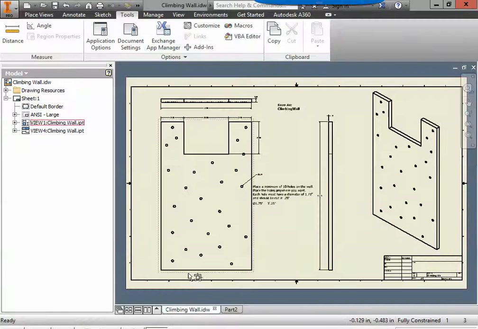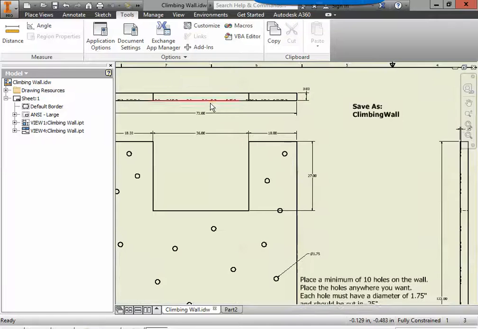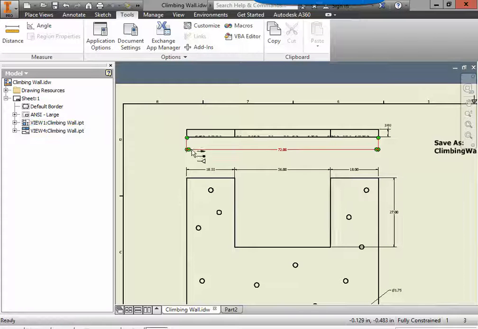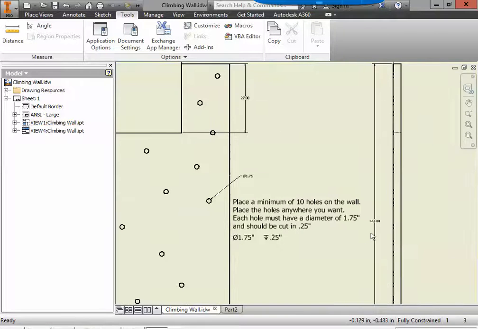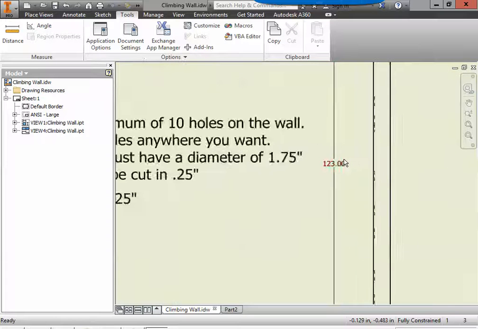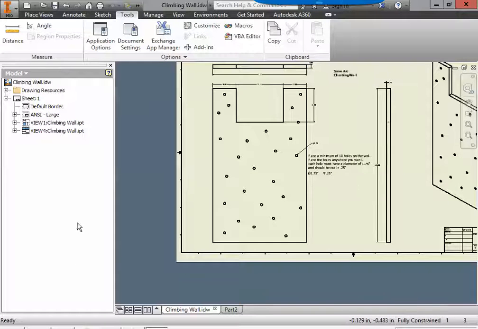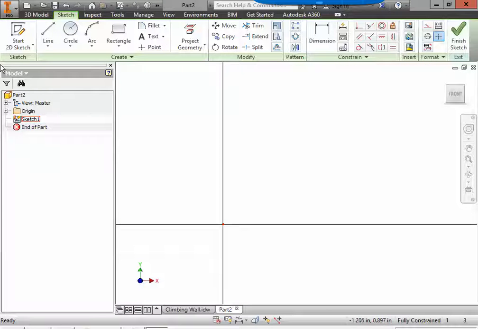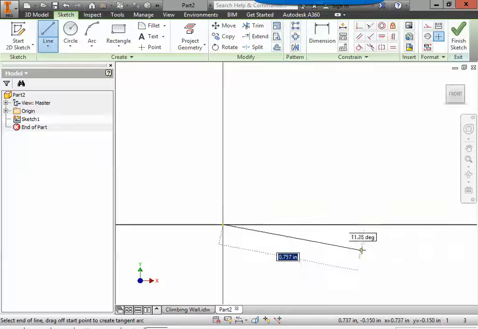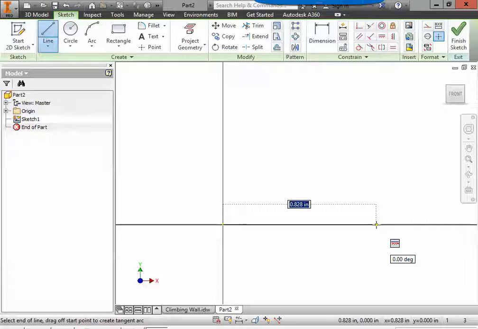Let's take a look at the sheet. On our sheet, we can see that our part is 72 inches wide and 123 inches tall. So those are my first two lines that I'm going to create. I'm going to start with a line at the origin, and I'm going to make sure that I'm set at 0 degrees, and I'm going to go 72 inches, enter.